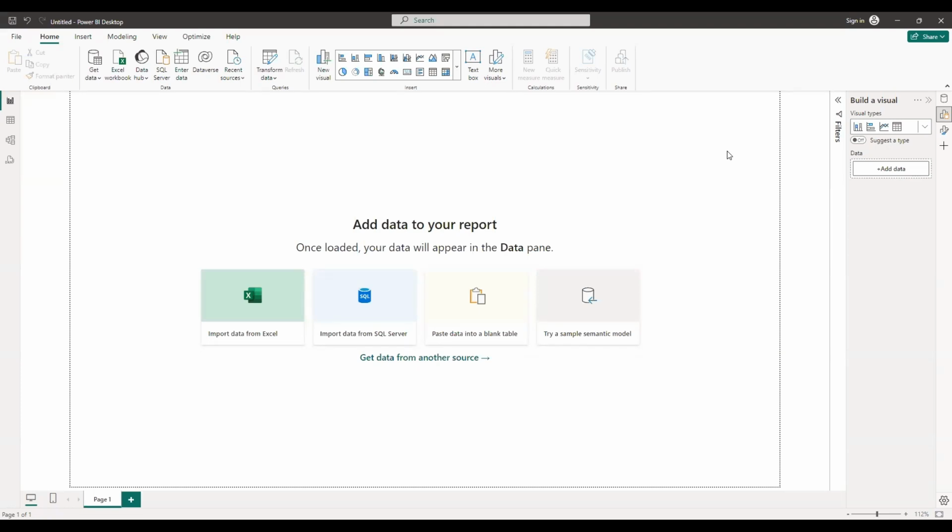My name is Harshit and today we are going to learn about the overview of Power BI desktop. Before we start working on creating any reports or dashboards, it is very important to know that we are on the latest version of Power BI. So how do we know that?